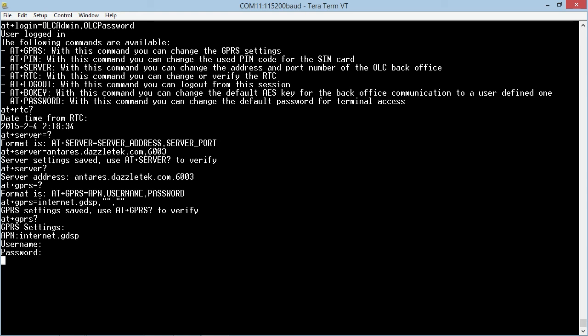Now we will need to set the PIN of our SIM card. And as you can see, we have now set our PIN to 1234. Now we will need to reset. To do this, type AT plus SCFUN equal sign and a 1.